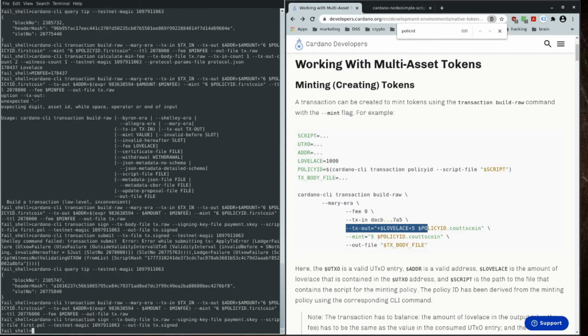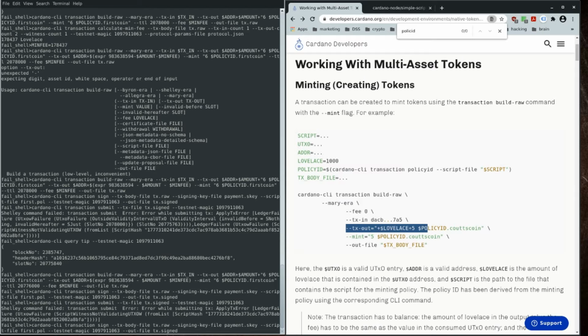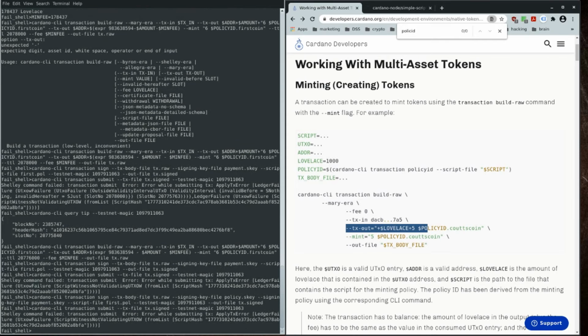Now let's sign that and submit that. Oh, oops. Script witness not validating. Okay. That's probably because we made the signing key the policy key file. We'll do policy.skey. Boom. No. Script witness not validating UTXO.